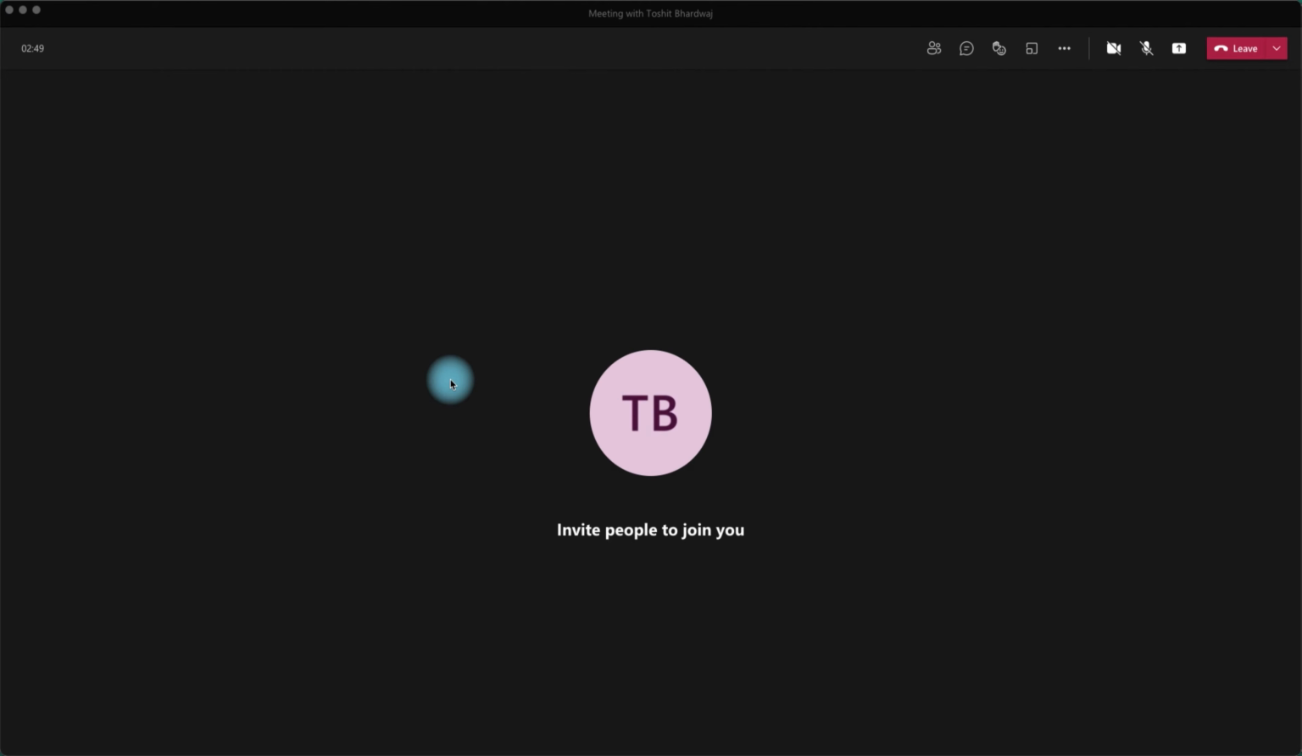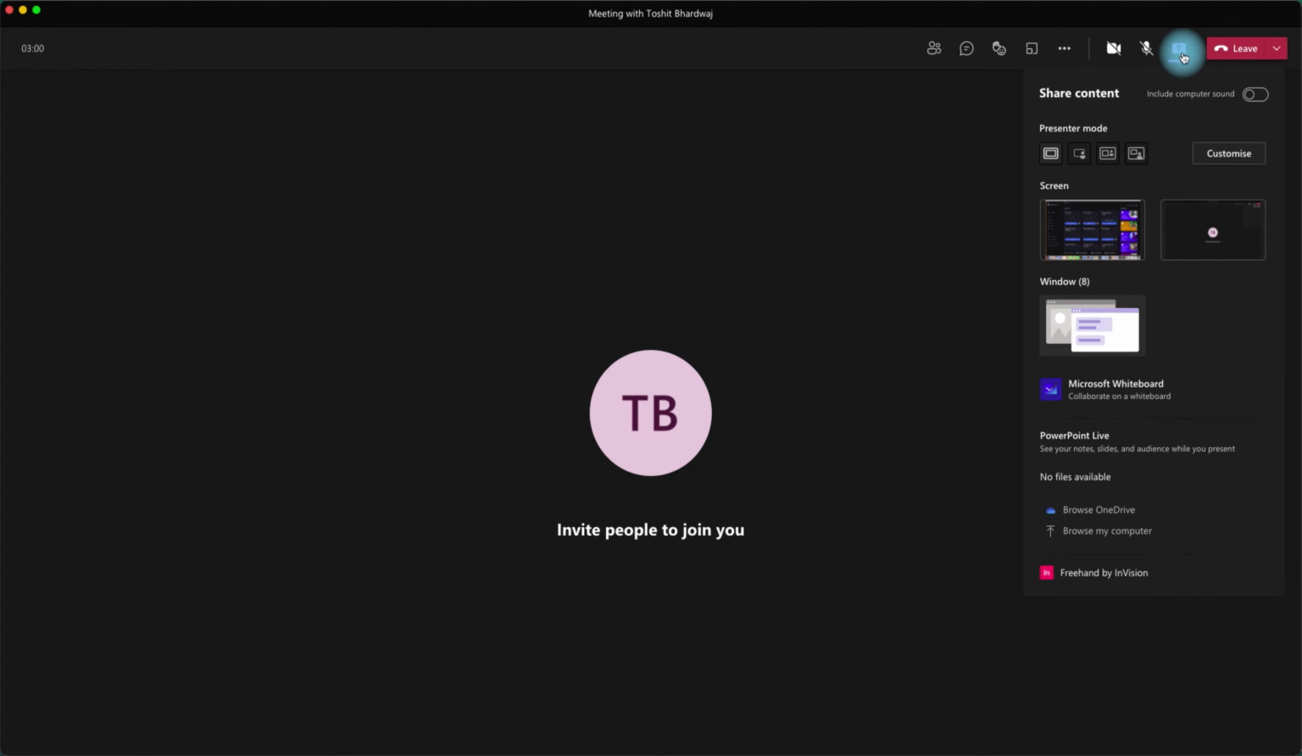So I'm currently in a Microsoft Teams meeting. Now to share my screen, I need to go and click on the share content icon. Once I click on that icon, I get presented with a small menu. Under that, I get to see the screen option. I'm actually seeing two screens because I am using two screens. Now let's go ahead and click on the second one.